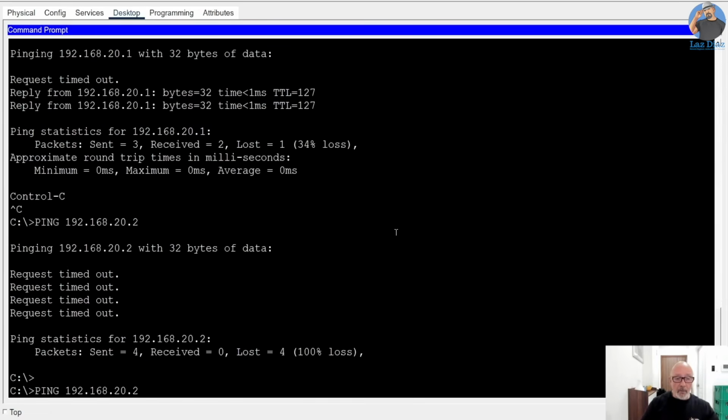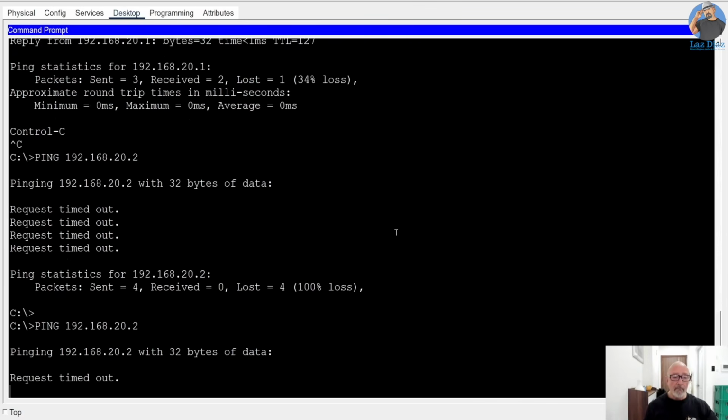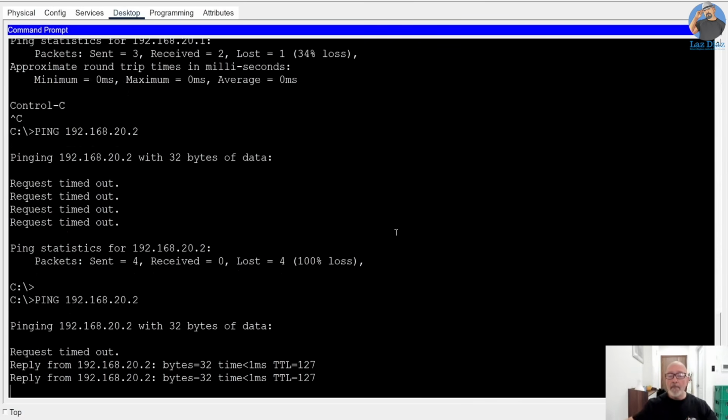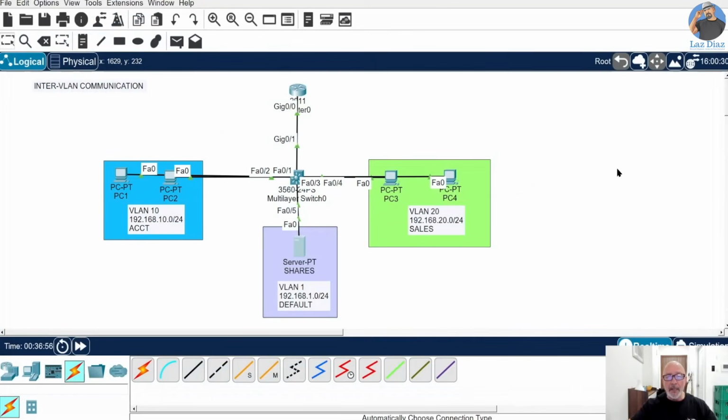Okay, you see you got your 4 request timeouts. And let's see what happens now. There we go. And now we can ping. It was just a matter of that I forgot to put an IP address. And when you're troubleshooting, always go for the easiest stuff first. The cable's plugged in, you have an IP address, are you pinging the right address? Things like that.